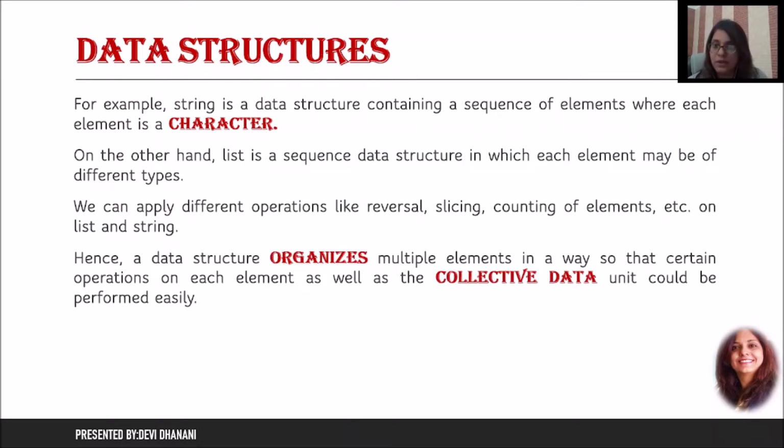on list and string. So basically, if I'm saying list and string are data structures, that means they are able to organize multiple elements in a way so that certain operations on each element as well as on a collective data unit can be performed. So here, I am not performing an operation on each element of the list individually. It is being performed on collective data. So that forms a data structure.